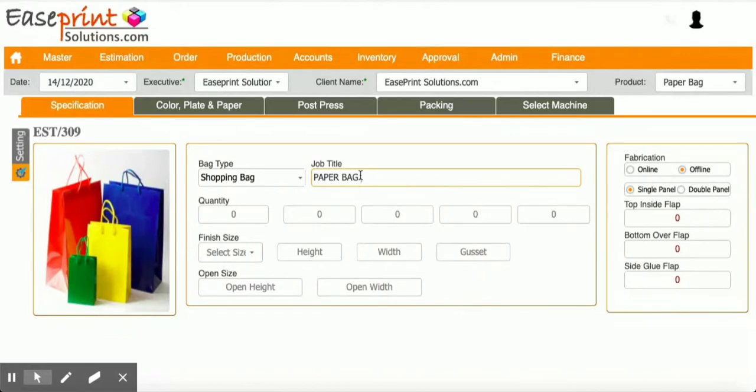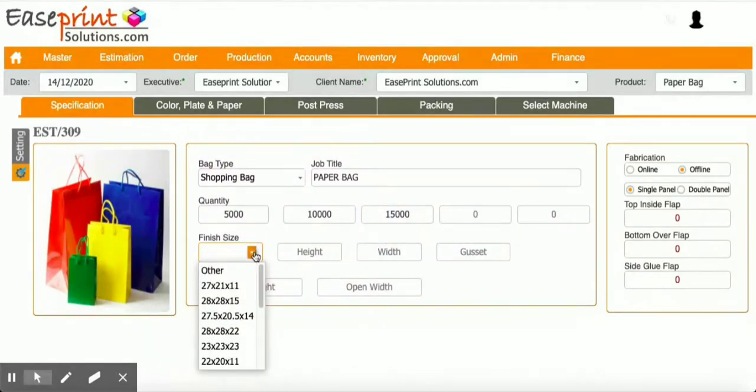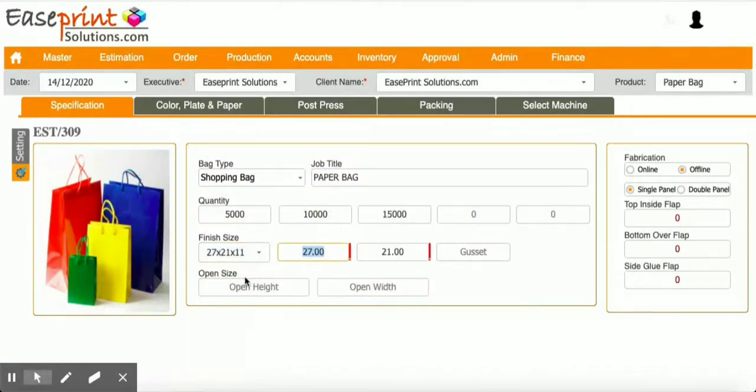Five different quantities estimation can be calculated in one stretch where you can enter the different quantities. I am entering three quantities. Different sizes, predefined or custom made, can be entered as the size of the paper bag, whereas length, width, and the gusset. The system will automatically calculate the open sheet size required.